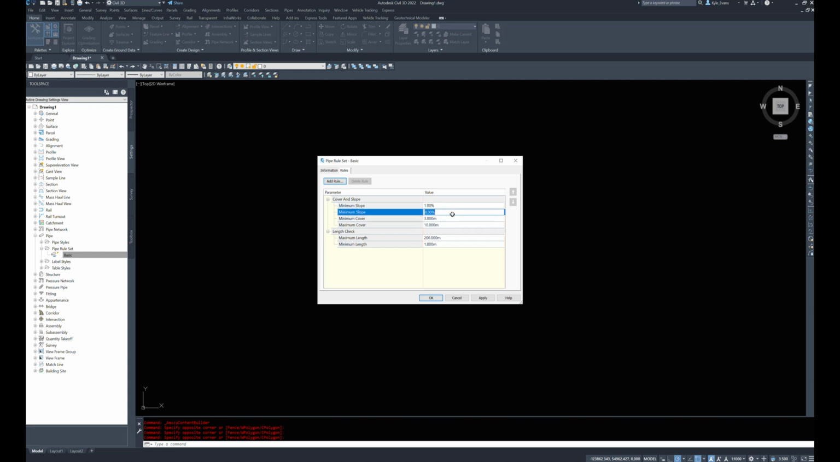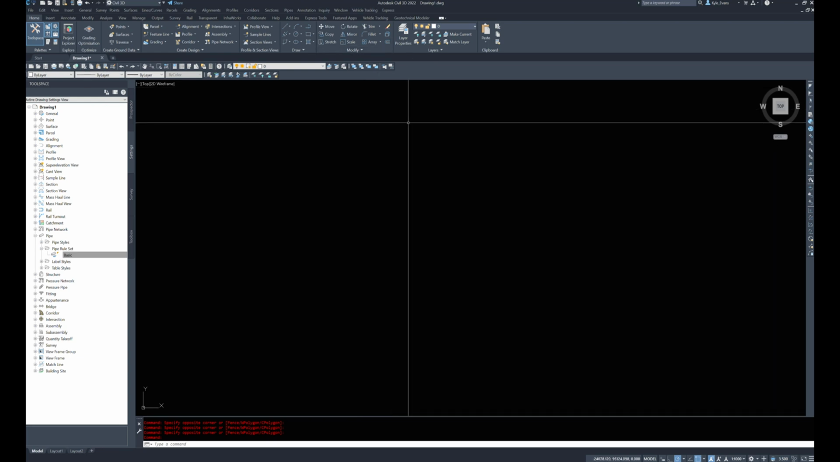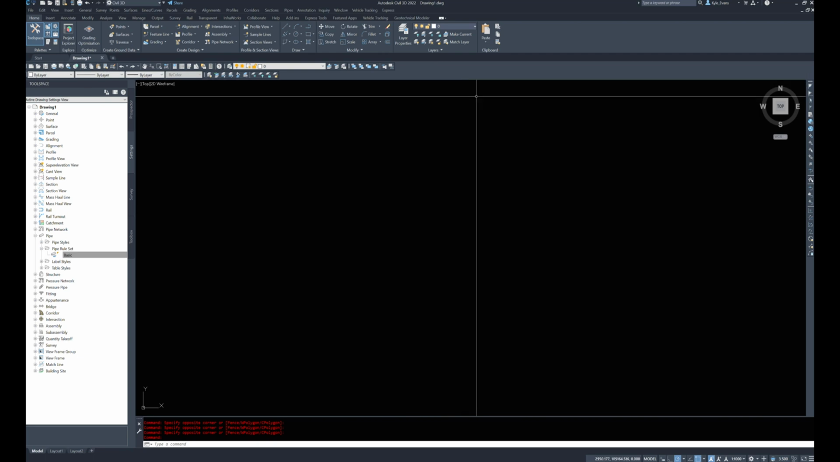Minimum slope 1%, max 8, minimum cover 3, max cover 10, maximum length 200, minimum length 1 meter. So this is not going to work for what I need. I'm going to have to build rules for every single pipe size that I need to use. Now, I don't rely on the pipe rules to lay the system out. What I do rely on them for is to give me feedback about whether my slopes are incorrect, my cover's incorrect, or my maximum or minimum length is incorrect. So I use it more as a checking tool as opposed to a design tool.